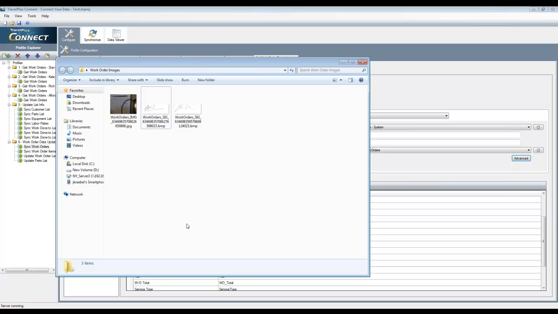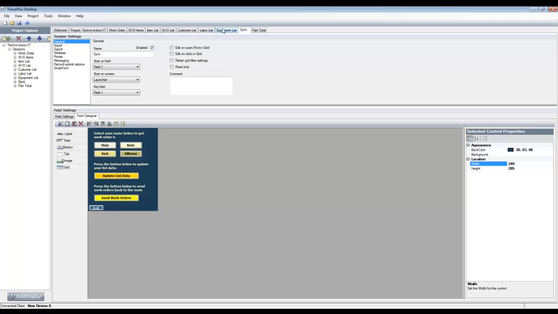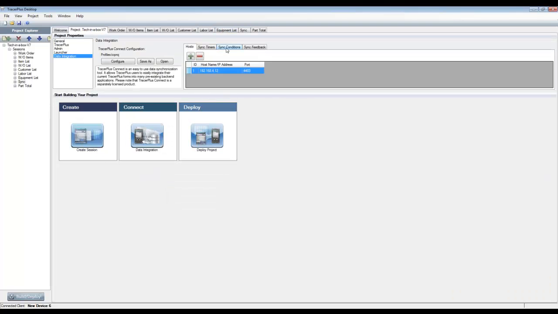Picture collecting this information and syncing this data while you're out in the field, or while your tech's out in the field. The tech can initiate the sync, or you could even initiate syncs based on a timed interval. So maybe you wanted to give them an updated work order list or updated information every 2 hours or every 4 hours. You can set up these timed syncs in the data integration portion under the sync timers area.